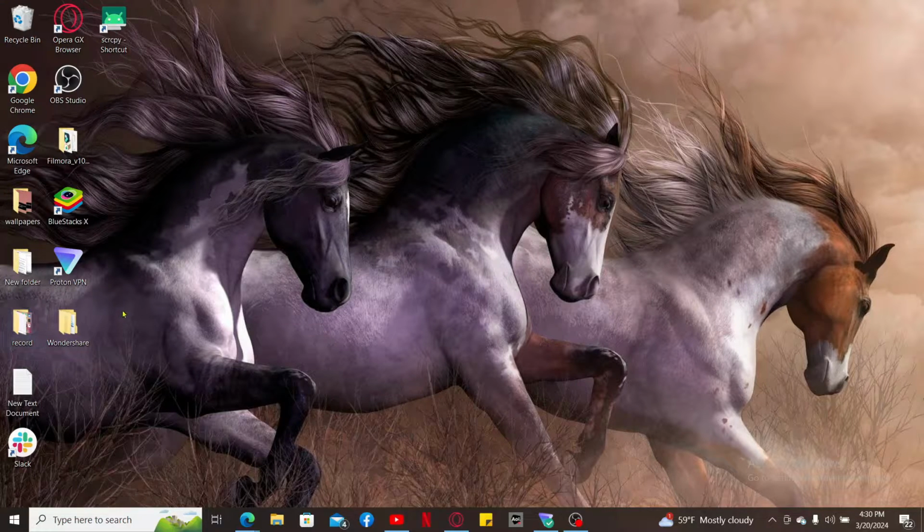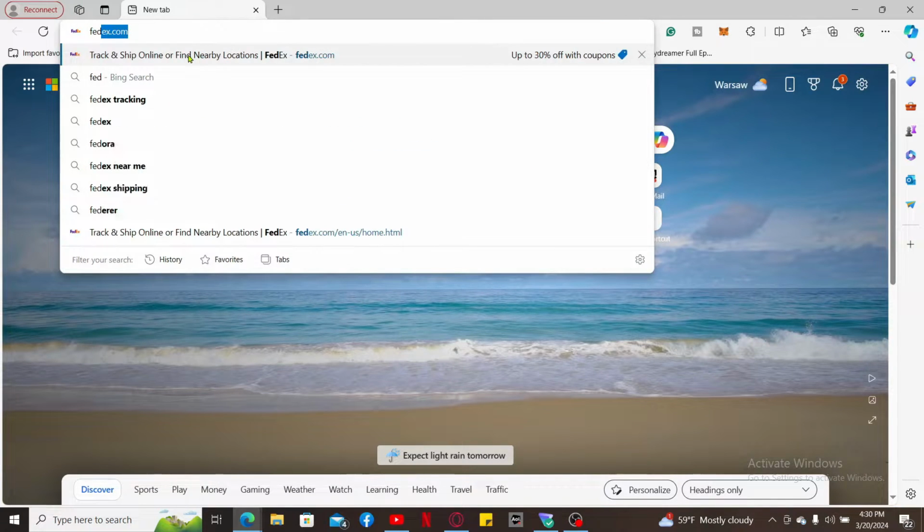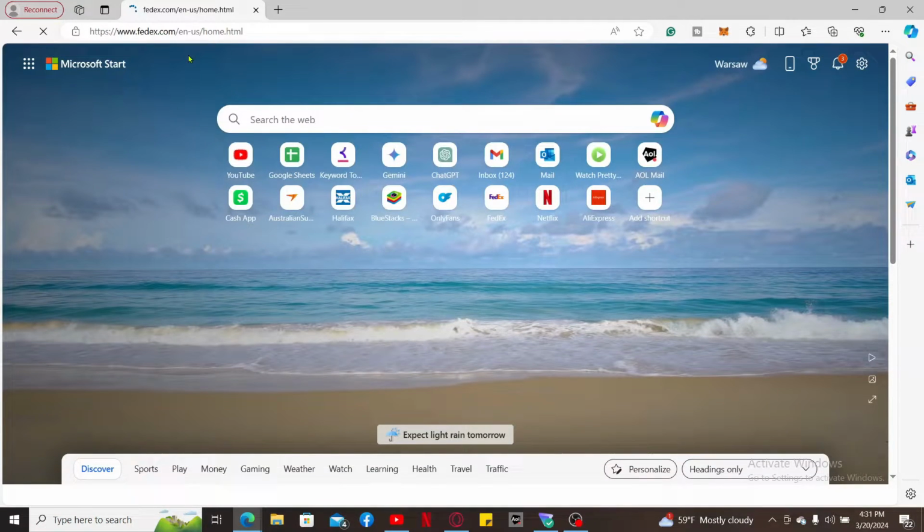First of all, launch a web browser of your preference. Type in fedex.com in the search box and search. Also make sure to log into your fedex.com account by entering your credentials correctly.